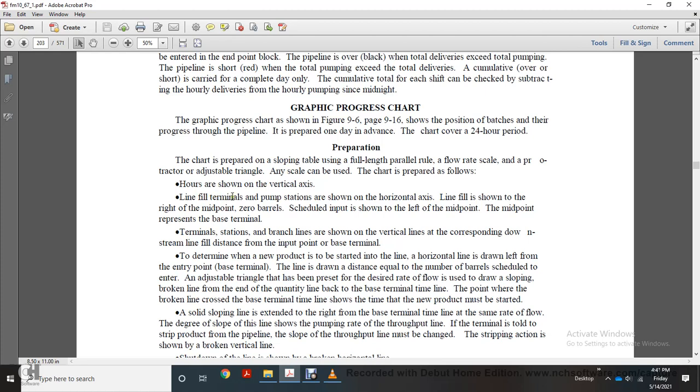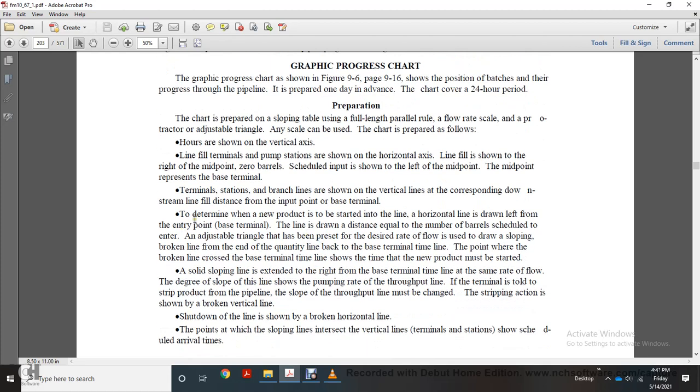Hours are shown on the vertical axis. Line fill, terminals, and pump stations are shown on the horizontal axis. Line fills are shown at the midpoint, 0 barrels. Scheduled input is shown the full length of the midpoint. The midpoint represents the base terminal. Terminal storage base lines are shown as vertical lines corresponding to downstream line fill, the distance between the input point and the base terminal. To determine when a new product is to be started into the line, a horizontal line is drawn to the left of the entry point on the base terminal line, with a distance equal to the number of barrels scheduled to enter. The adjusting triangle has been preset with the desired rate of flow.